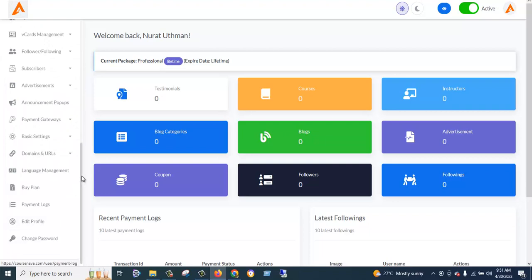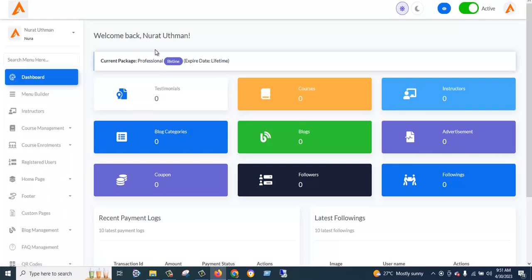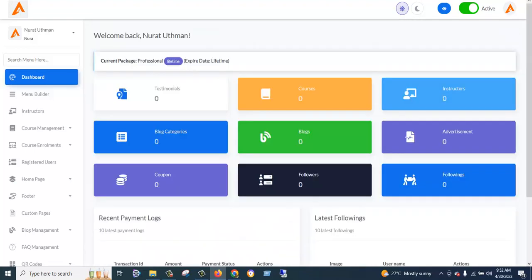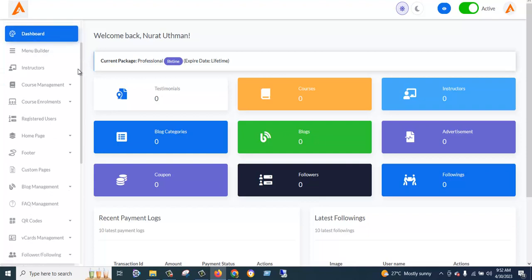Now, maybe this is the dashboard we have. This is going to show you your data: the number of testimonials you have, number of courses, instructors. If you have adverts running on your blog, maybe Google adverts, maybe your own banner, then blogs, categories, following and followers, and coupons that you have. Then if you have a payment transaction, someone made payment to sign up for your course, you find it here. If someone is following, you see it here. These are basic things you're going to be seeing on your dashboard. You have a lot of things here you can build.